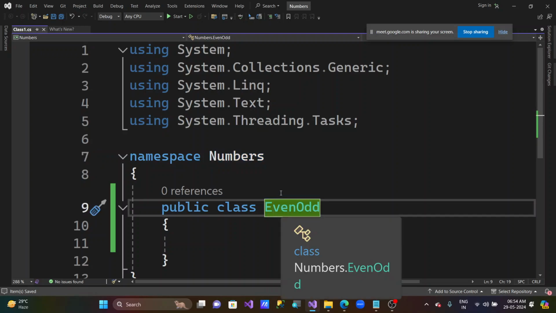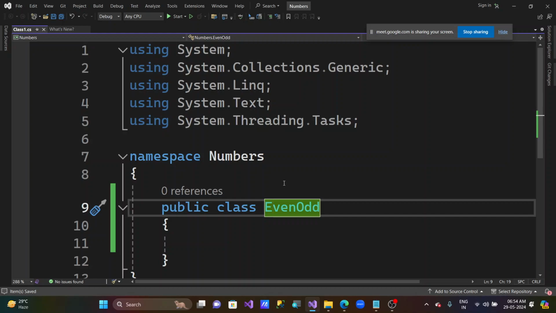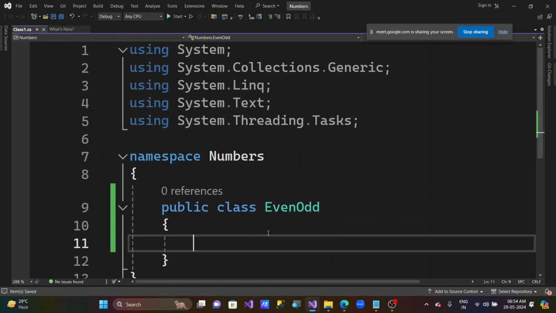Right now I'm writing only one class called even odd. In future I might add, as I said, prime, to check whether the number is a prime number or not, or you can add Armstrong number, strong number, perfect number, like that. You can write many actually. So let me go with this even odd first.